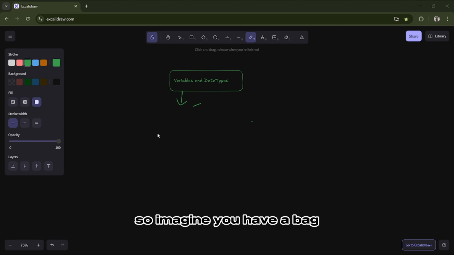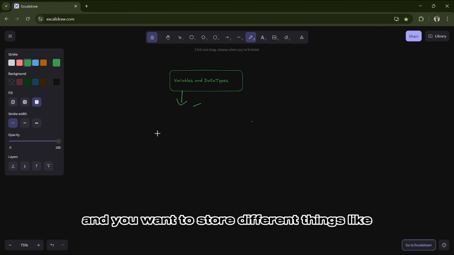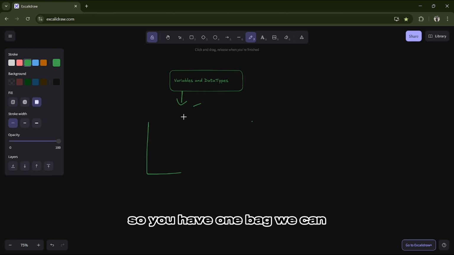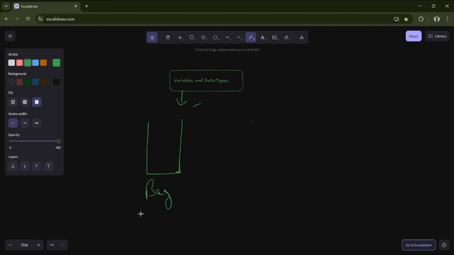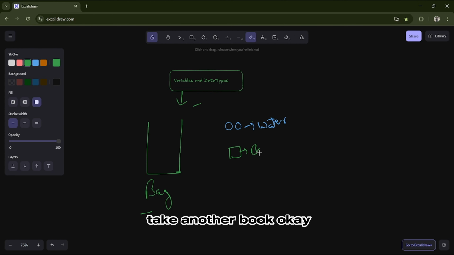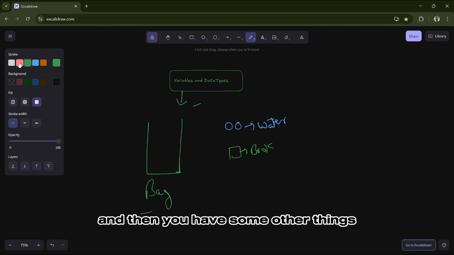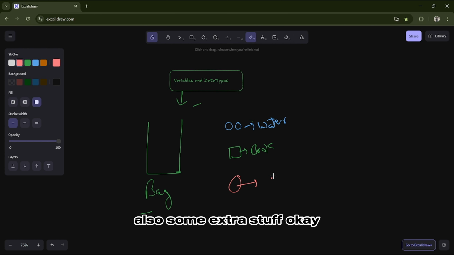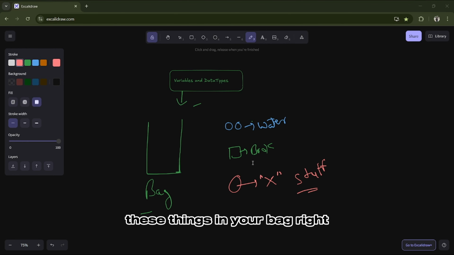Imagine you have a bag and you want to store different things. So you have one bag, we can say this is your bag, and you have to store some things, like there is water. Okay, and then you have one more thing, take it as a book. Okay, and then you have some other things also, some extra stuff. So how can you store all these things in your bag, right?